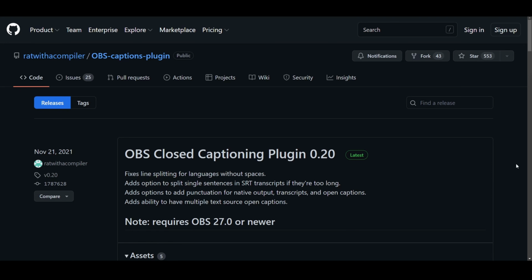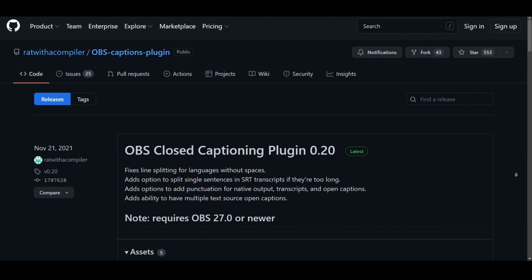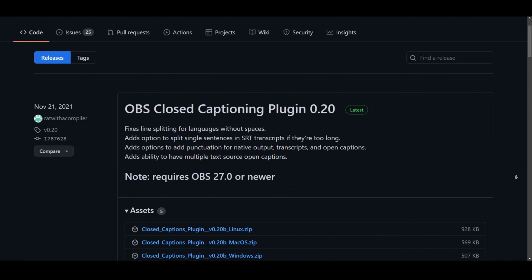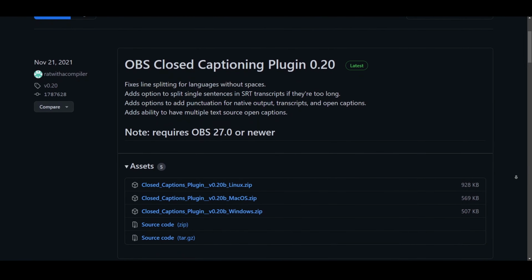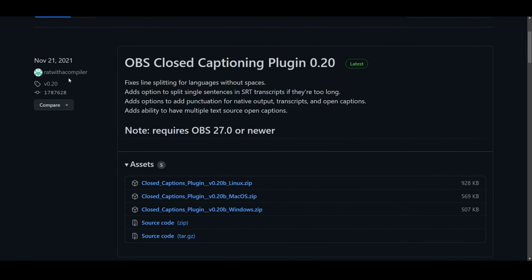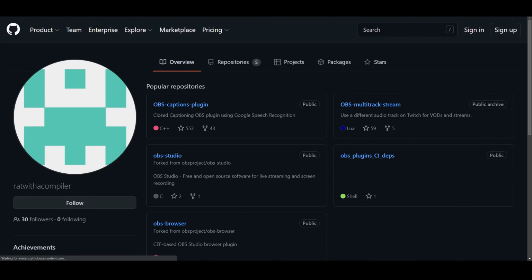One quick aside: if you're looking for a practical way to get closed captioning to your stream, look no further than the OBS Captions plugin by Rat with a Compiler. As of making this video, it is by far the easiest way to get fairly accurate closed captioning into your stream on a zero budget. Link to the GitHub in the description.